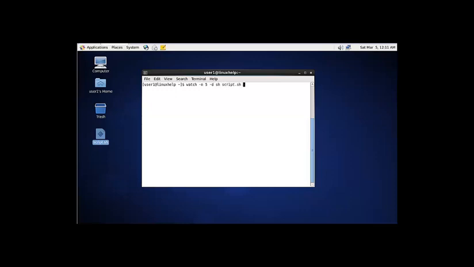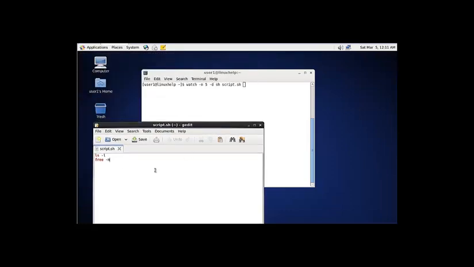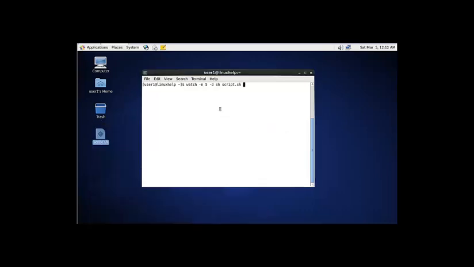On script.sh, I have created a script which has two commands in it. The two commands will be executed using the watch command and it will be refreshed every 5 seconds. Hyphen n is used to mention the time interval and hyphen d is to highlight the output.